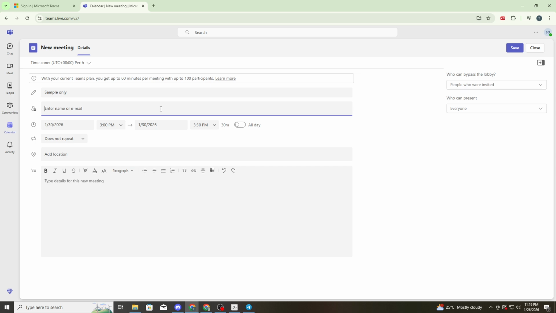Once you've added everyone you want to invite, you can click on Everyone to ensure all necessary team members and stakeholders are included in the meeting. This step ensures that no one who needs to be there is left out.